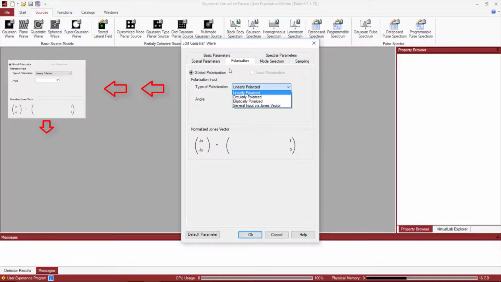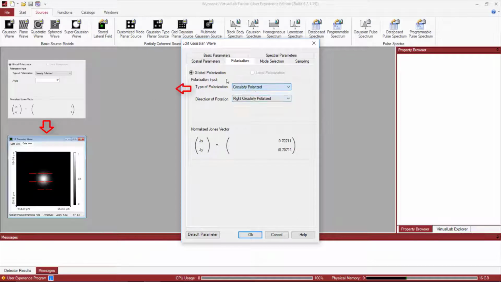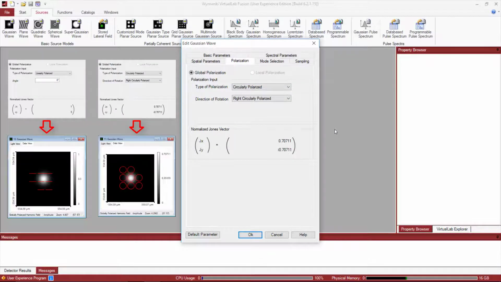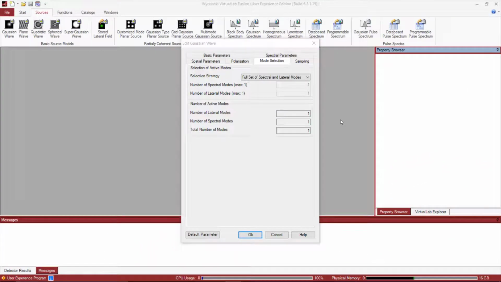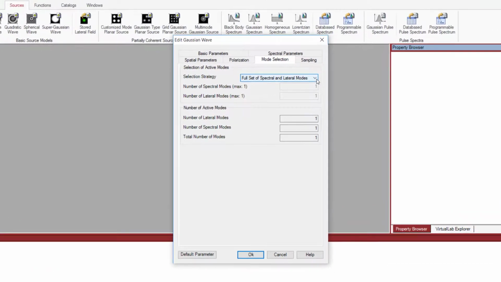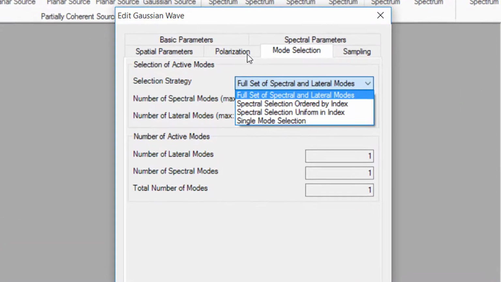In the Polarization tab, the source polarization property is defined. 4 options can be selected, and the corresponding Jones matrices are displayed below. Coherence is an important characteristic of the source. The source field can be separated into several modes which are mutually incoherent. In the Mode Selection tab, we can choose which modes will be displayed.